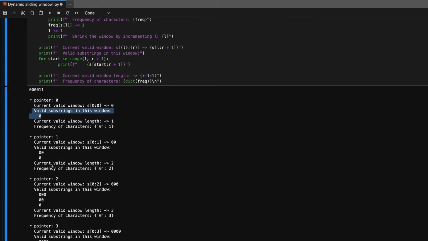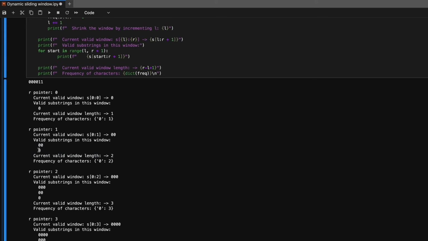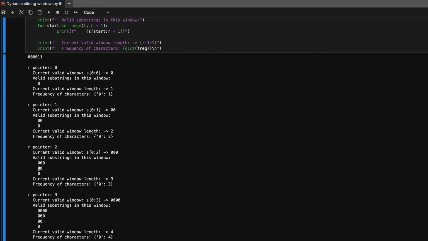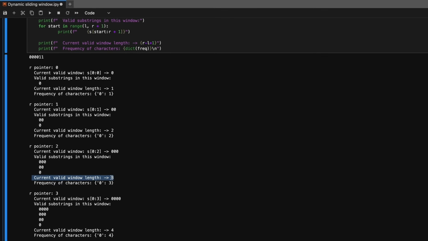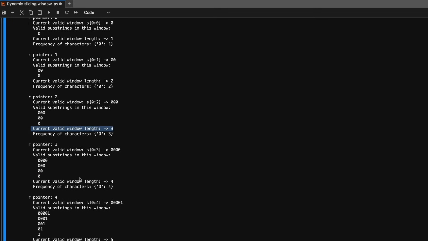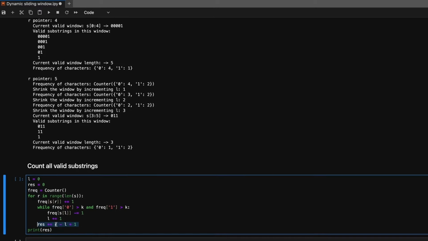Now let's move on to counting all the valid substrings. To do this, consider the following output. We have printed all the possible substrings for each valid window. For every valid window, we can calculate the number of substrings using its window length. R minus L plus 1, where R is the right pointer and L is the left pointer, gives the window length. And by summing the lengths of all valid windows, we can compute the final count of valid substrings. Here the time complexity is O of n.